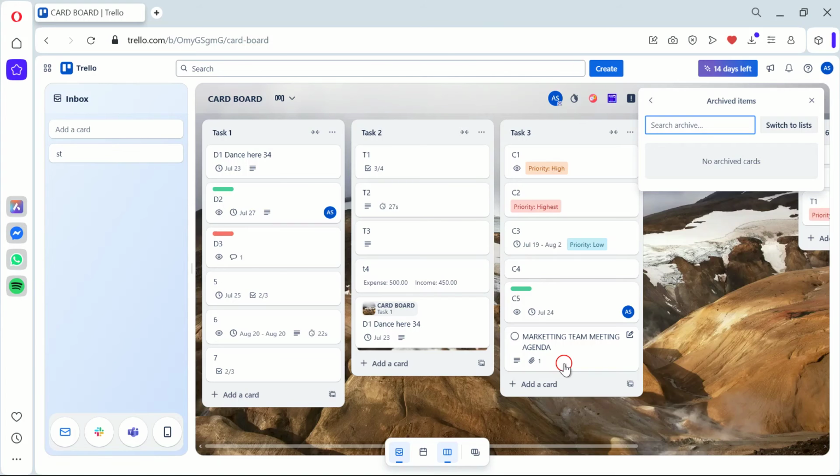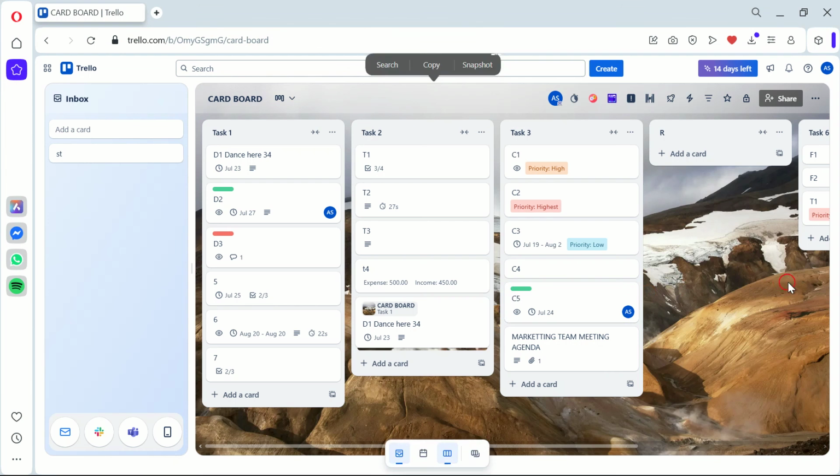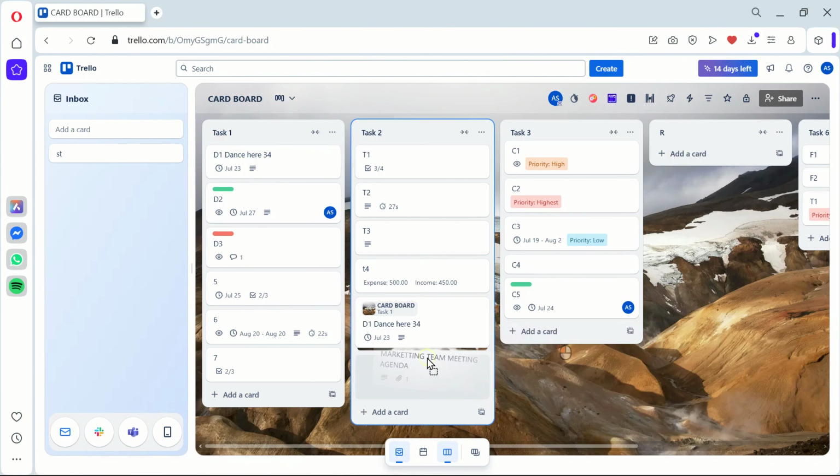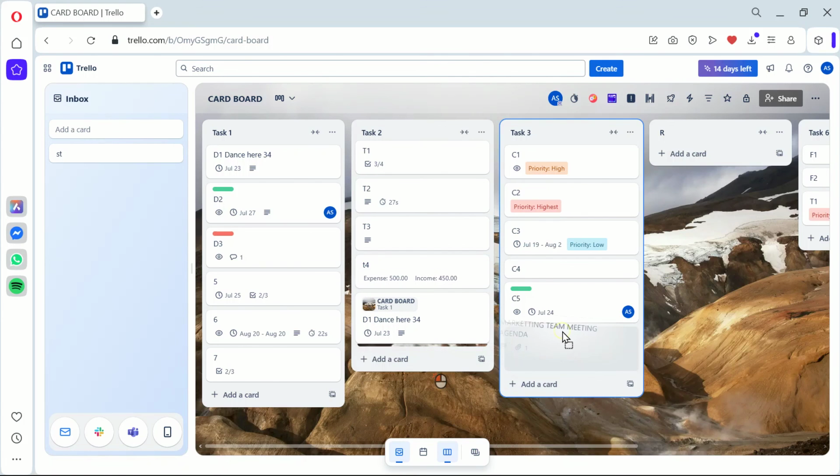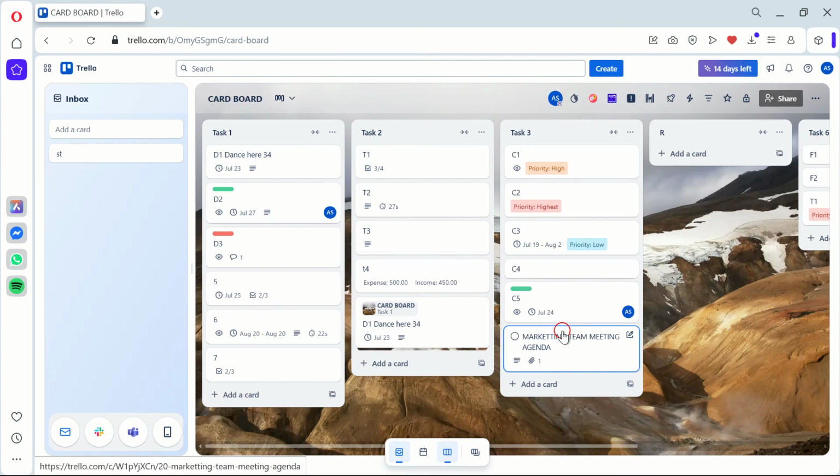Now that we've done that, your card should be back on your board right where you want it. You can move it to a different list or keep it where it is, depending on your preference. And there you have it, simple and straightforward. Remember, mistakes are part of the process, and Trello has your back with this handy feature.